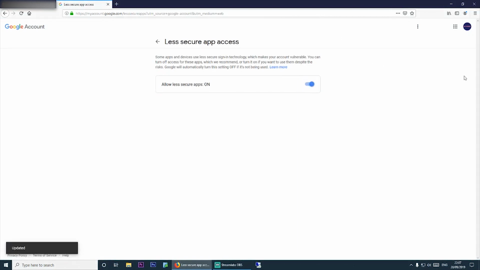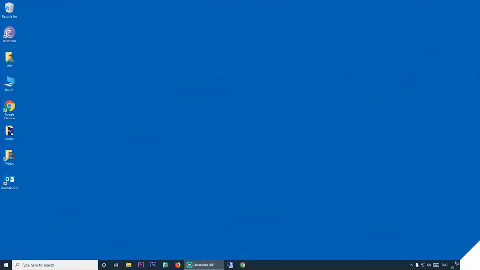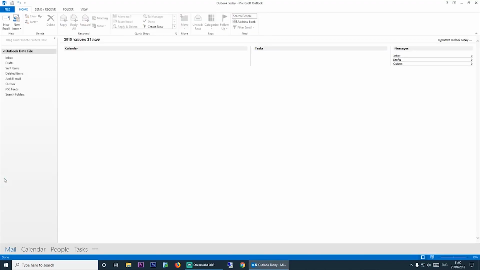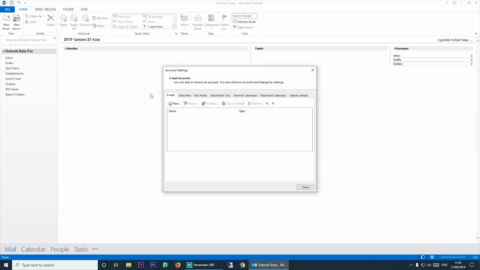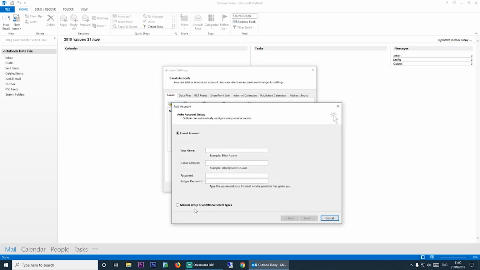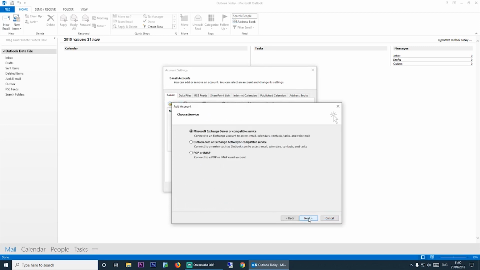Now that we're finished setting the Google account, we can open Microsoft Outlook and set it so it works with our Gmail. Go and open Outlook and navigate to Account Settings, and create New Account. Select Manual Setup and mark the POP IMAP option and click Next.